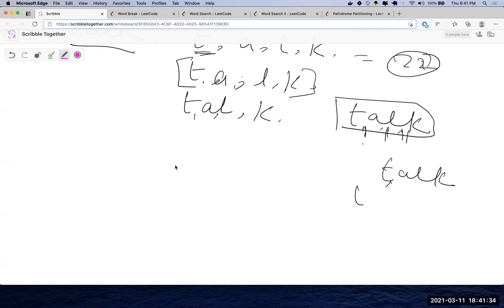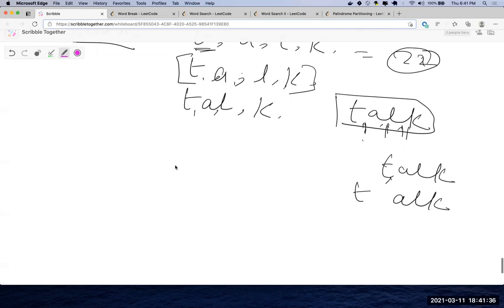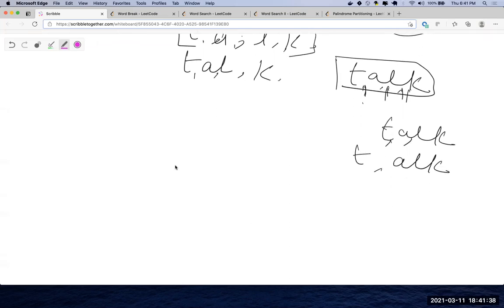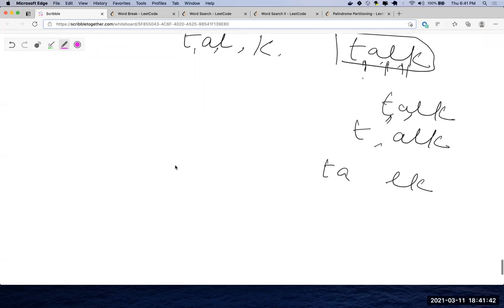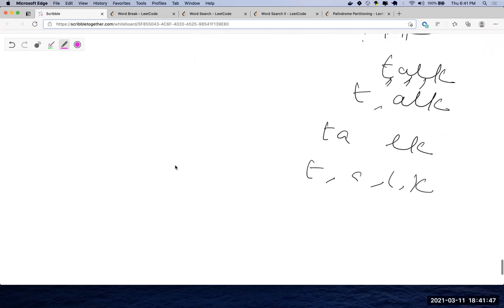It can be either T and ALK, or if you put a comma here, it will be either TA and LK. Or you can put 3 commas here, so it will be T, A, L, and K. Or you can put a comma after T.